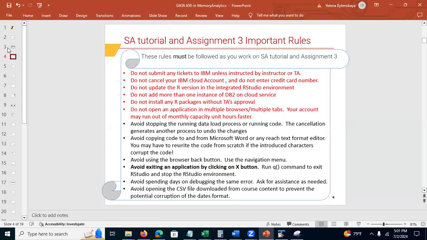All right. So again, these are the important rules. They apply to the tutorial and to assignment 3. Please do not submit any tickets to IBM unless you're instructed to, and more likely you won't be. Do not cancel your IBM Cloud account, and please do not enter a credit card number. Do not update the R version in the RStudio environment. Please do not add more than one DB2 instance. I don't know if you can, but on my account I can.